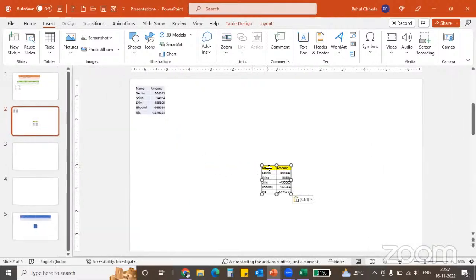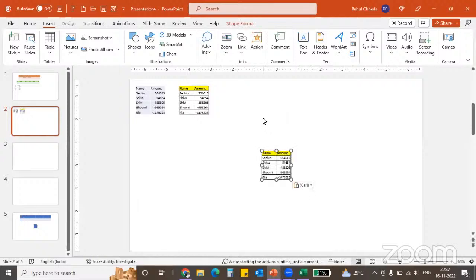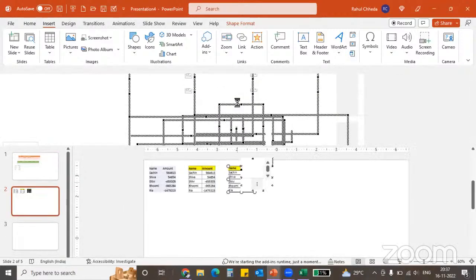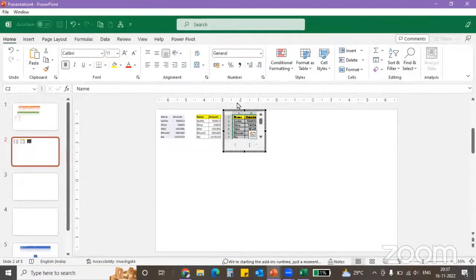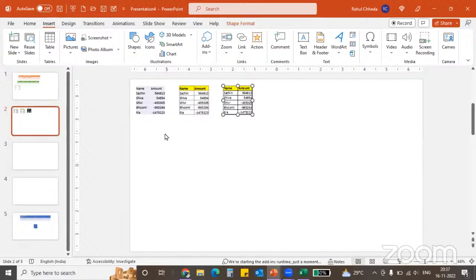So you will see this kind of table, right click. Third option, it's an embedded one. Third option is embedded. So embedded is where when I double click on this, it will open Excel. It will open Excel for me when I paste it as an embedded one. So that is the third way when I paste it.